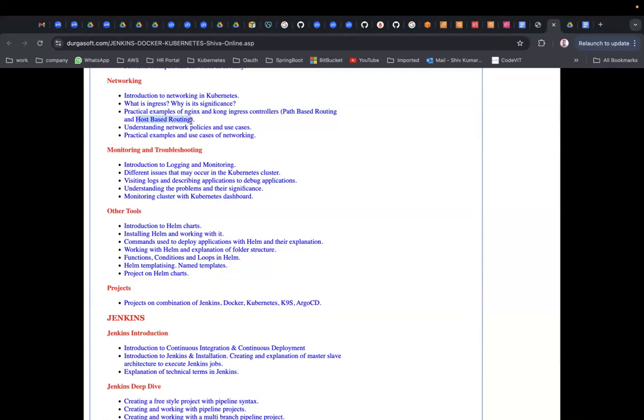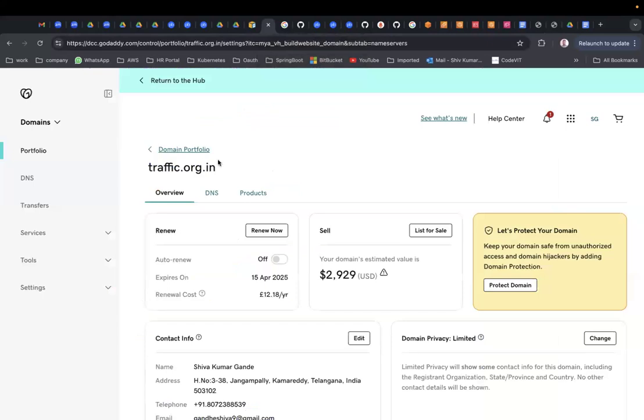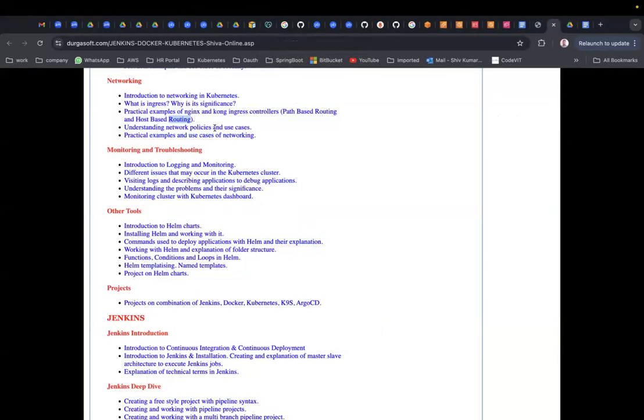We are going to deploy our applications into the Kubernetes cluster, and we will be attaching a domain. Okay, I have purchased a domain called traffic.org.in. So this is the domain I have purchased. Whenever you type traffic.org.in, your traffic will be reaching your application that is there as part of your Kubernetes cluster.